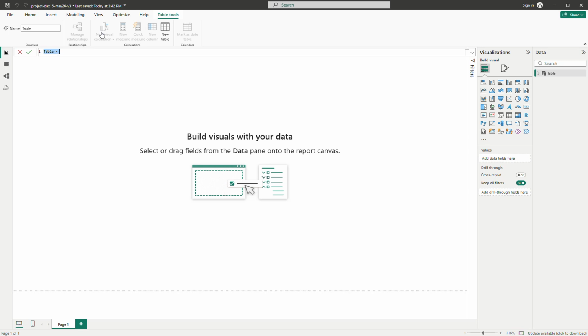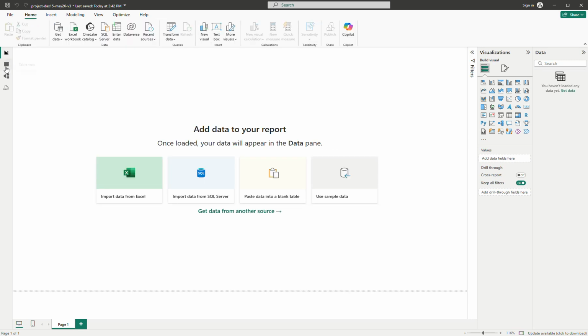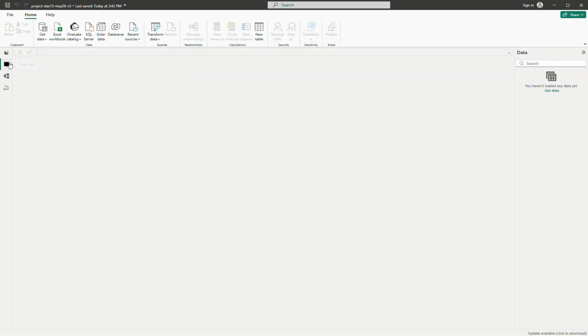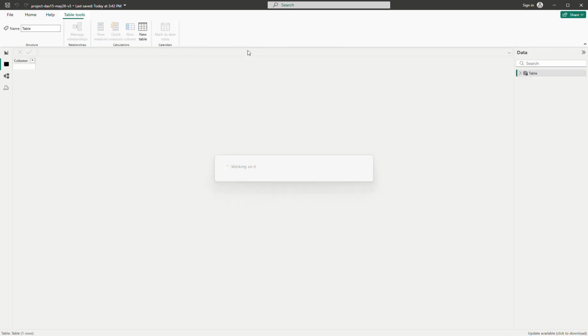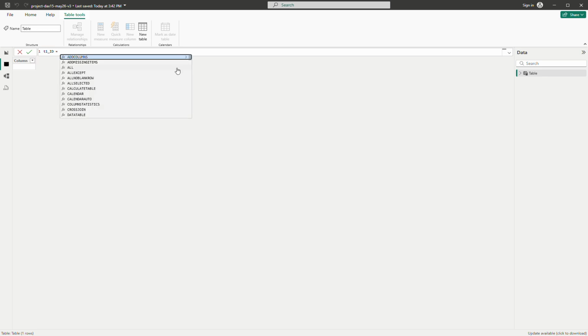Okay, so let us go to the table mode to see the expressions and the table value at the same time. So T1, I will give for Indonesia. Make it bigger.